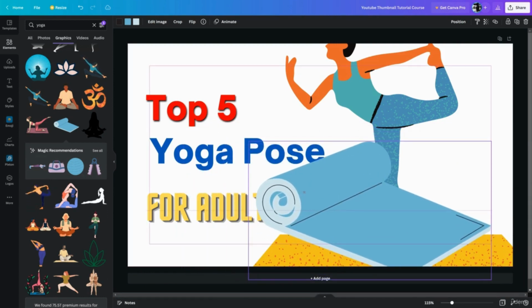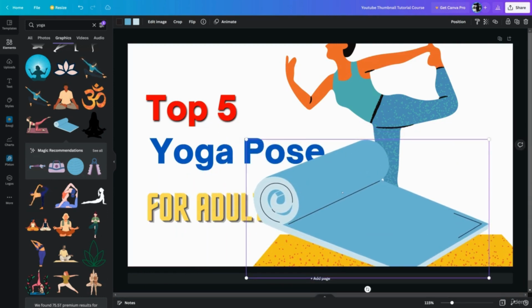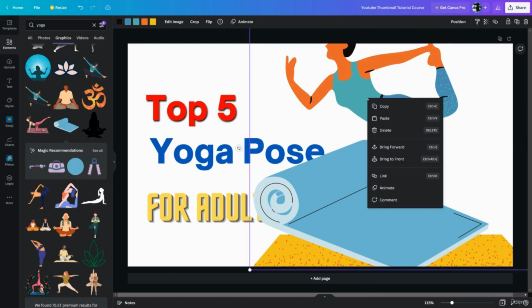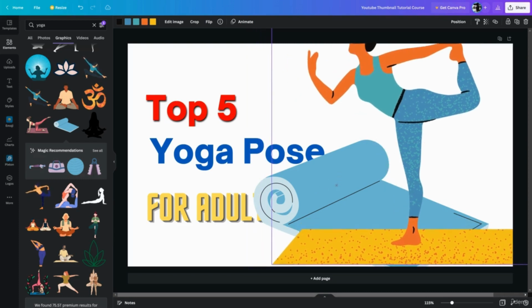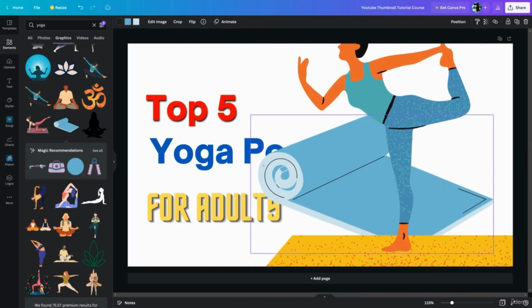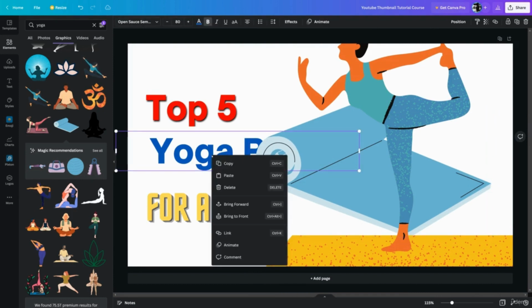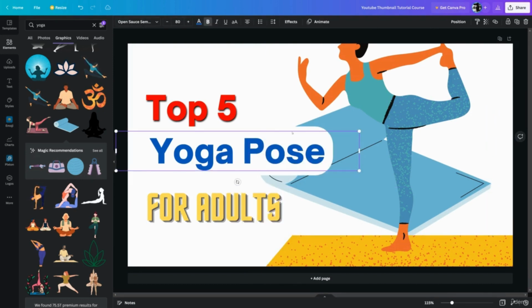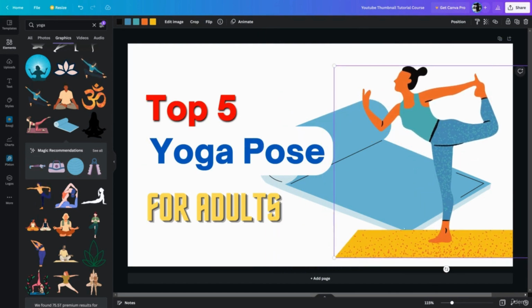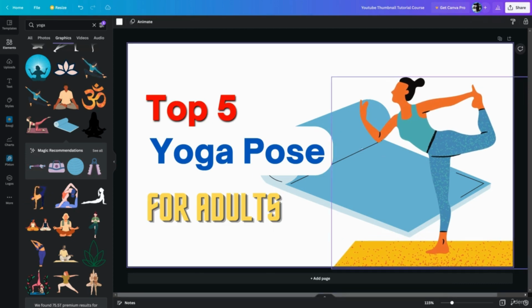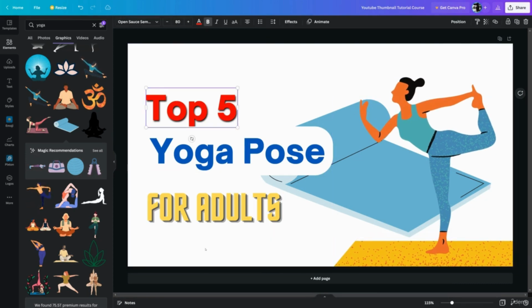Now let's say I want to put my lady a verb, so I'll just click on bring to front, and now the mat is at the back. So I can drag this mat here, and I'll just right click yoga pose and click to bring to front. Now I have my mat at the back of the image, right? So this is how you can change the position, text, anything on Canva.